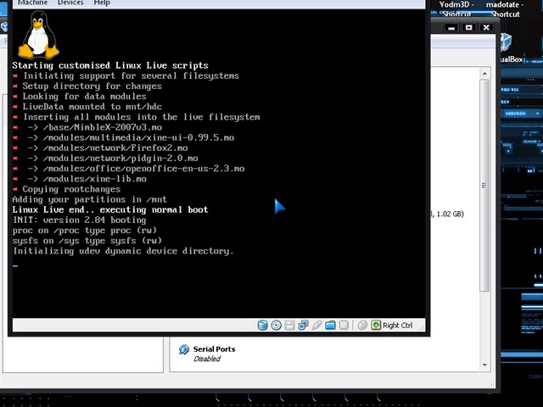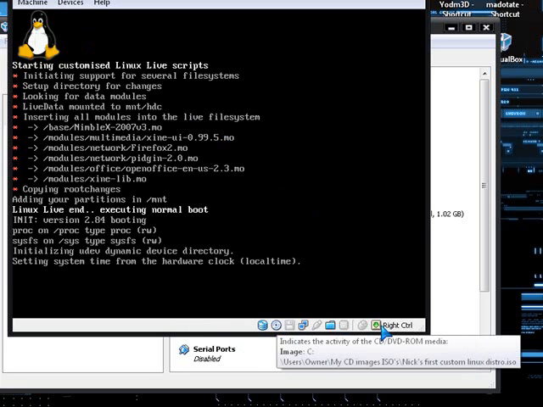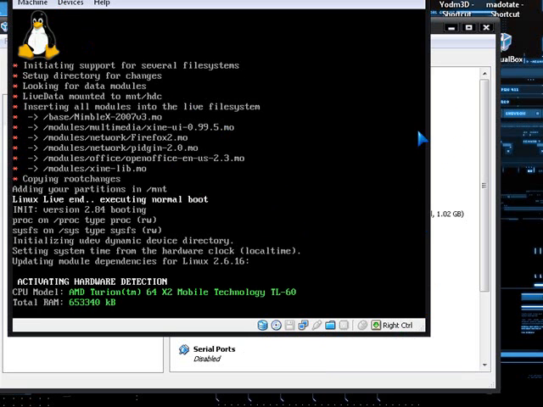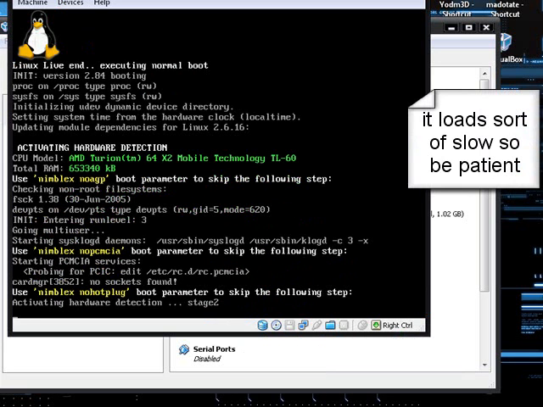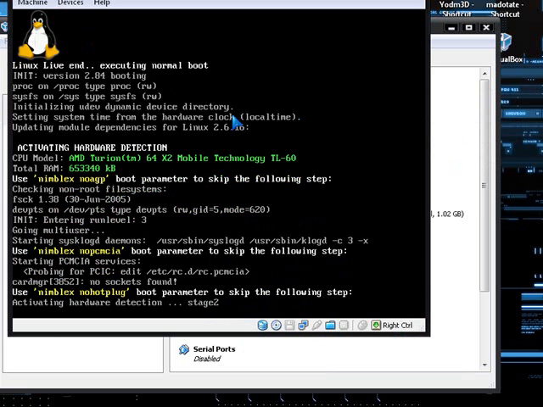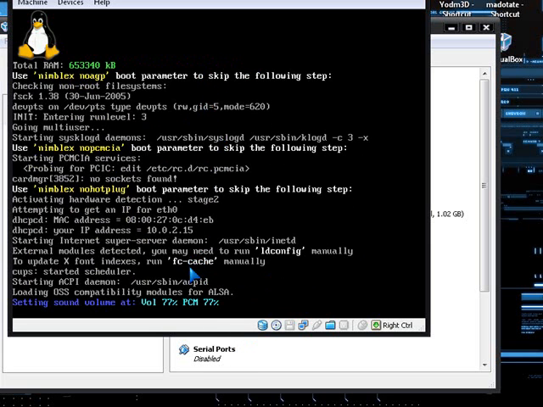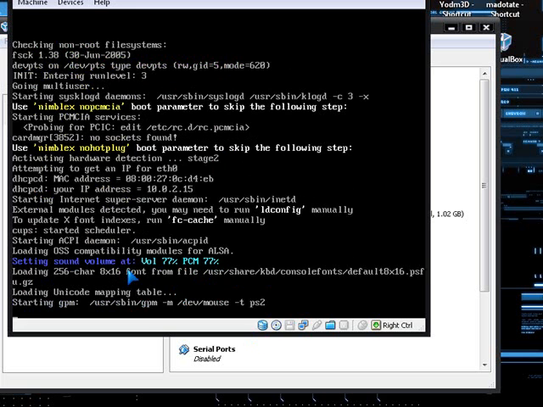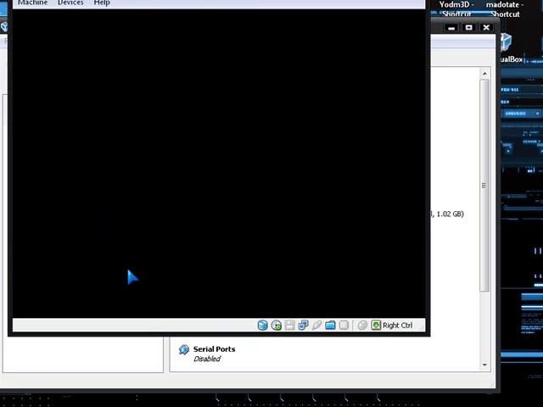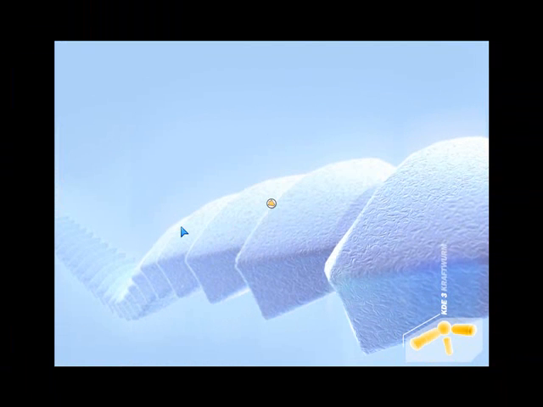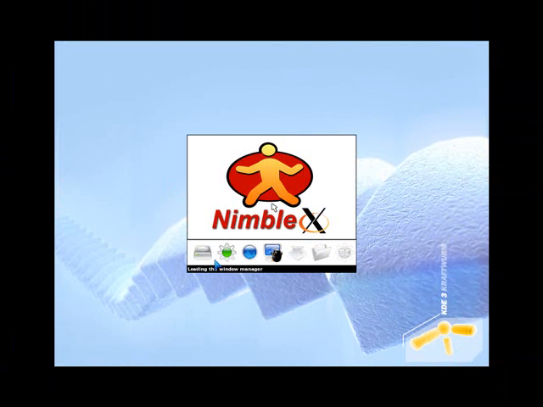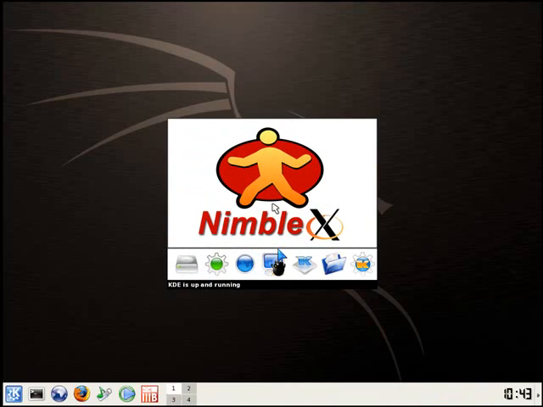Now it's almost halfway done loading right now. I'm sorry if this is taking a little while. I want this video to be moderately short. Still loading. Okay, it's more than halfway done now. It's starting the system. Alright, here we go. I'm gonna full screen it so we can see it. Okay, it's loading up. Loading the desktop.